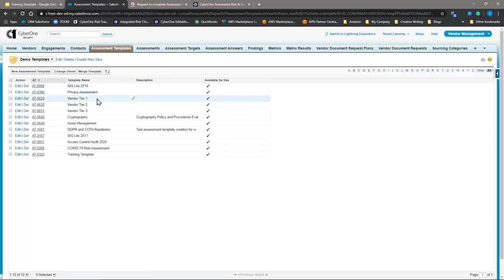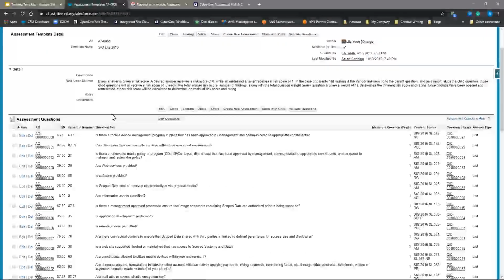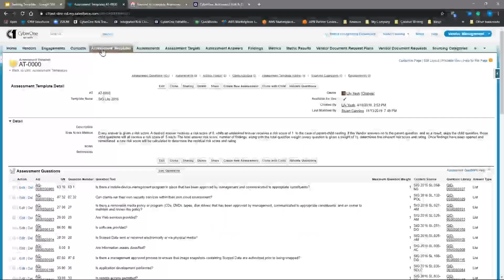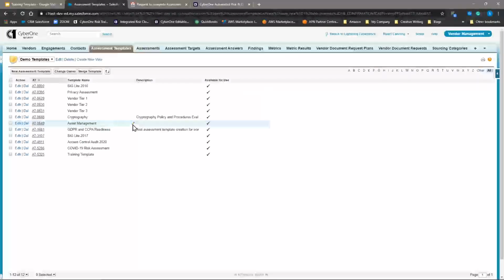And you can see already that I have my tab populated with a number of different assessment templates. CyberOne has a full range of different assessment templates that they can provide you. Here's a SIG-Lite. We also have privacy assessments and a number of different security assessments. And you can request those assessments from us anytime.